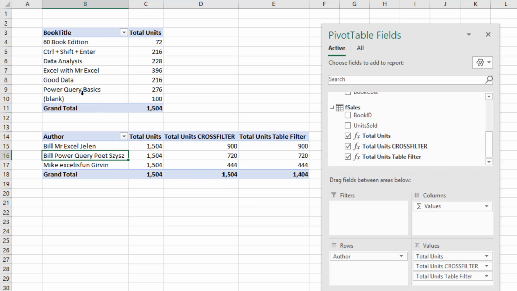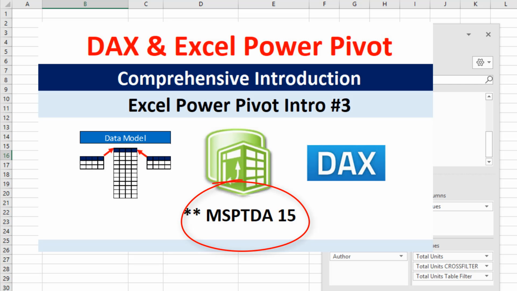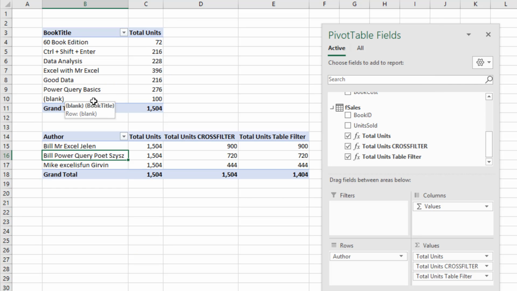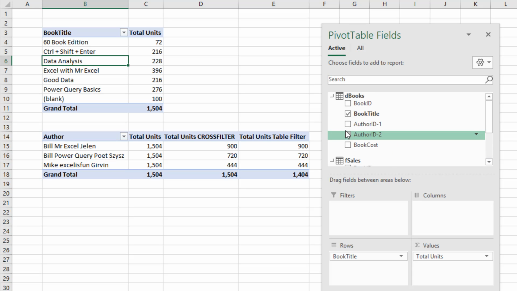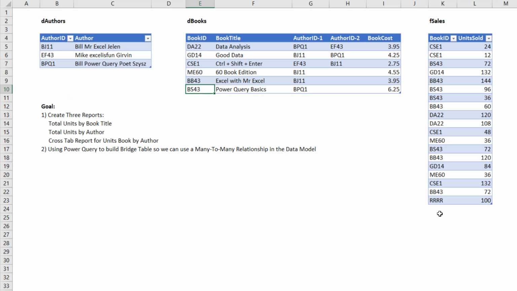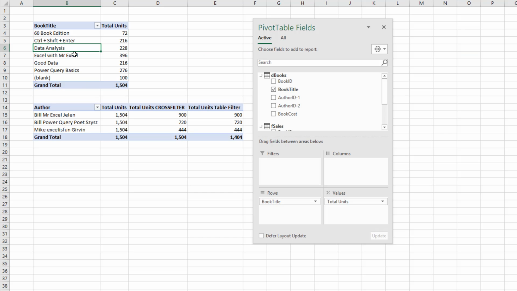Well, if we look up at this pivot table right here, we know from our study earlier in this class, video number 15, when we see a blank and we're pulling from a dimension table some field, that blank means there's an unmatched item in the relationship. There it is in our fact table, RRR, that does not exist as a book ID. Now, the pivot table's being polite. It doesn't know what that is, but it wants to include it in the total. But what's going on here?